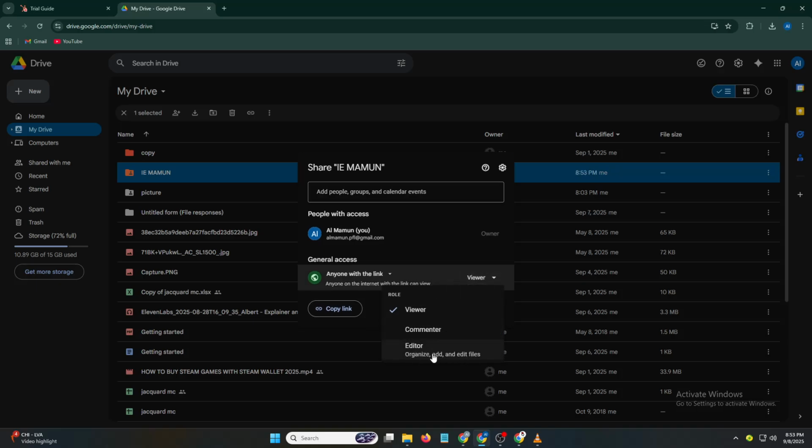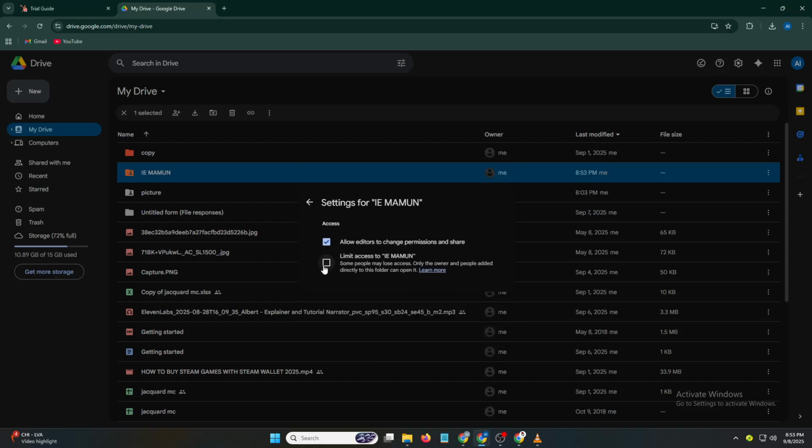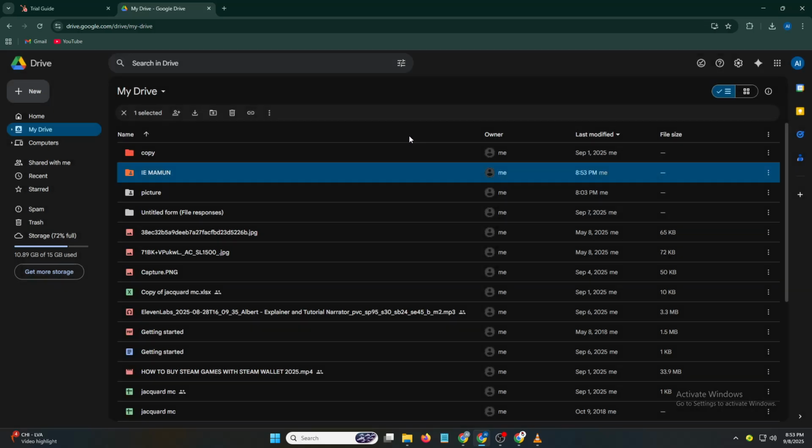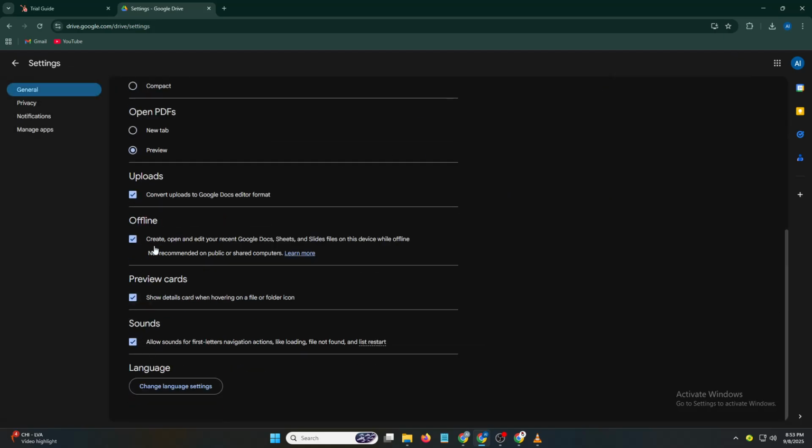If you're part of a Google Workspace, like in an office or school, you might also see access controlled by your organization. In that case, you may need admin rights to fully manage sharing. And that's it. In just a few clicks, you can see exactly who has access to your Google Drive files and take back control of your privacy.